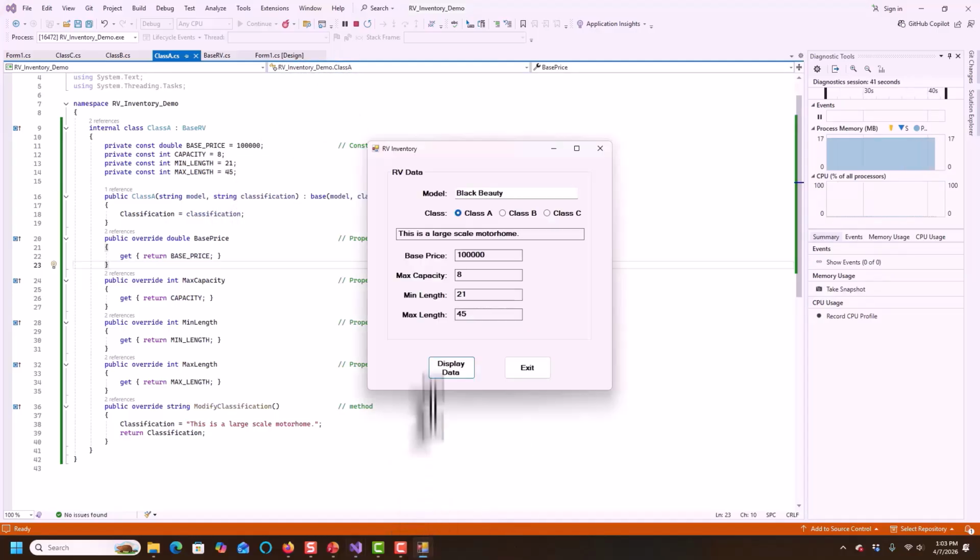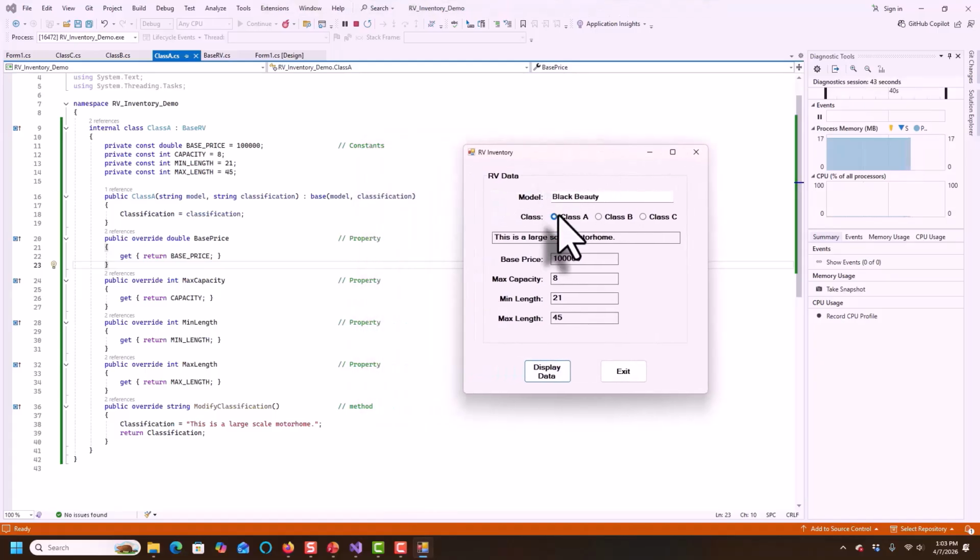In fact, let's do it like this. This looks much better. We can kind of see it. It takes in the 100,000, we have the property, as the 8, the 21, and the 45 are coming down here, and then we're displaying our data, but we're also, this is a large-scale motorhome coming in here, which is bringing up this method that is actually running here.